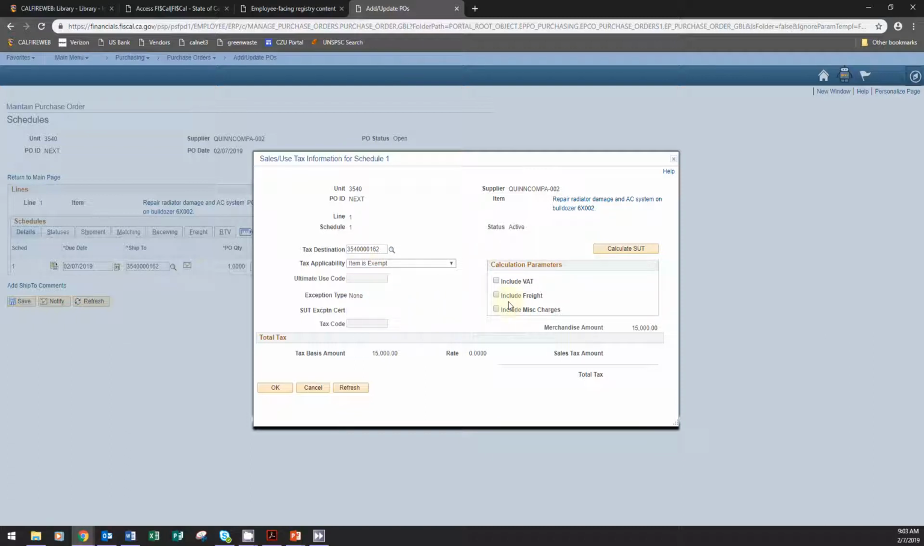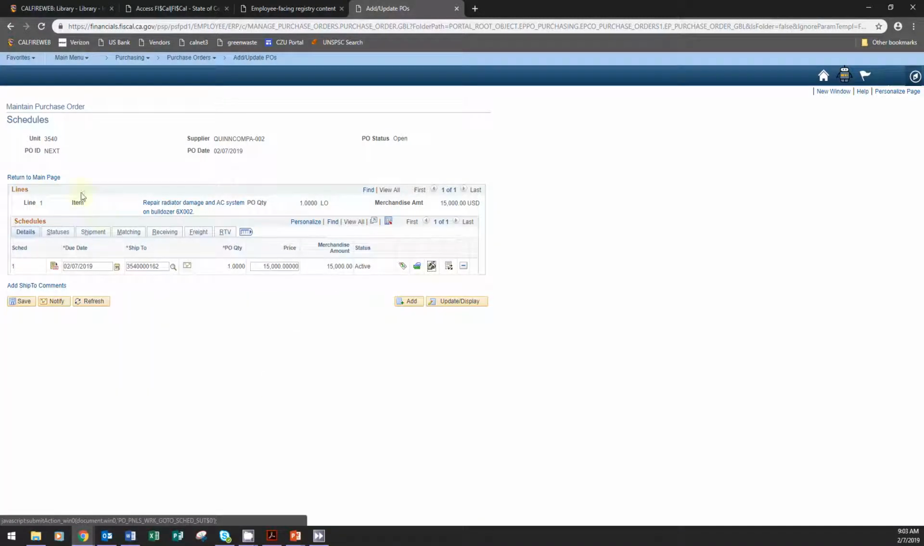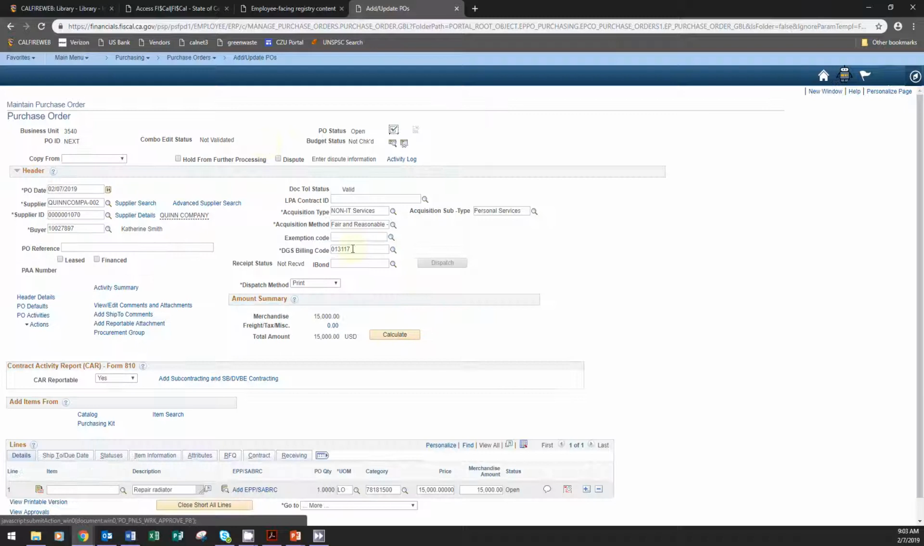If Fiscal is stubborn about adjusting the tax back on the main page, which sometimes it does, you can click Calculate SUT and also Refresh, and that will tell Fiscal, hey, look at what I just did, please apply it. Then you can click OK, go back to the main page, and make sure that here under Account Summary, it is telling you that it's applying 0 freight, tax, and miscellaneous charges, and the total is still what you entered here in the price.